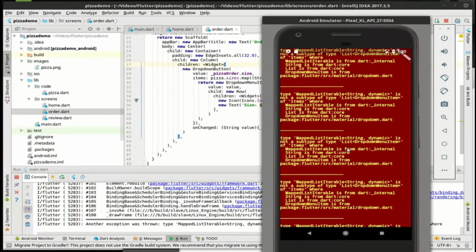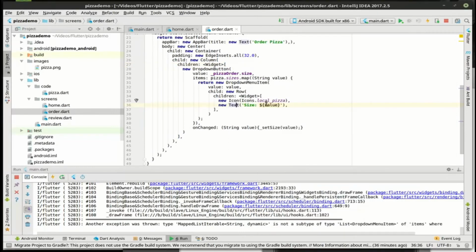And we are going to have to figure out... Whoops, nailed my microphone. Alright, let's see here. Type mapped list iterable string, blah, blah, blah, is not a subtype of list drop-down menu. Say what? Mapped list iterable. Alright, so basically what it's arguing about is in here.